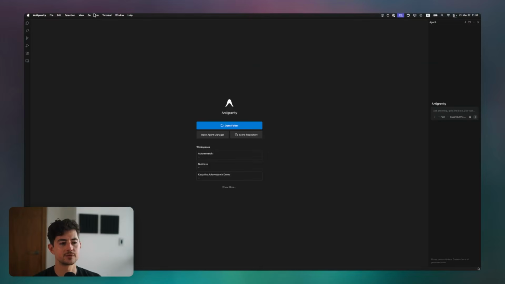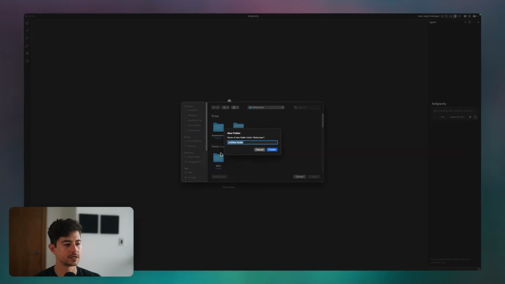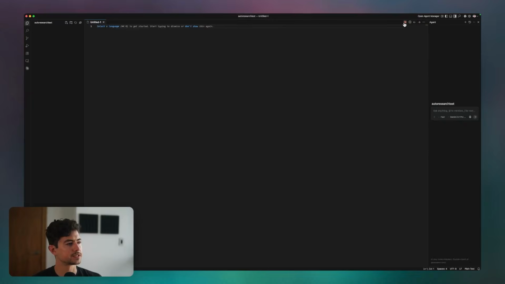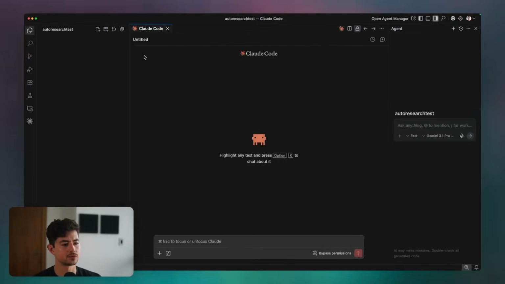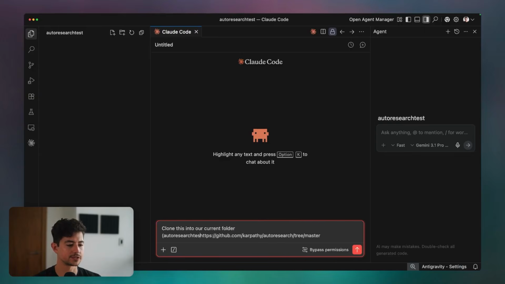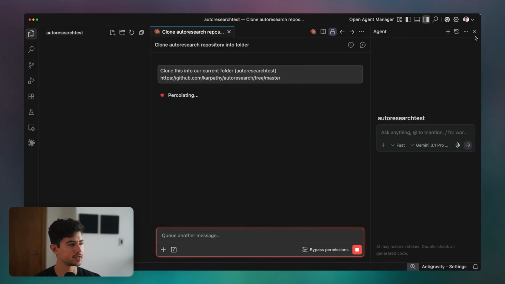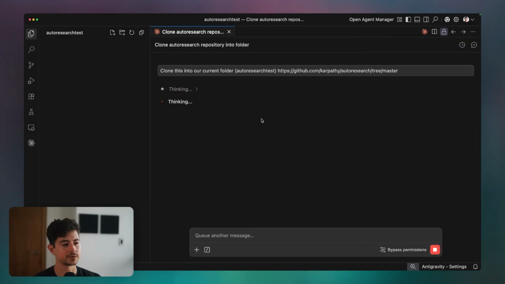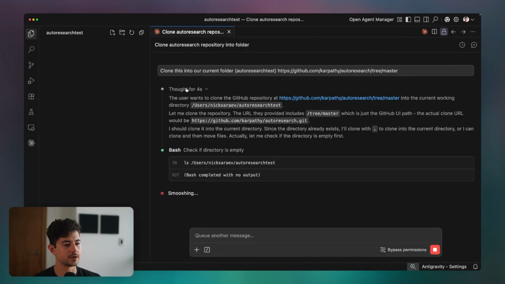Okay, so how do we actually do this? Just open up Anti-Gravity. I'll click open folder. I'll just make a new one called autoresearch test. Okay, and then I'm going to open. And I'm going to click on Claude Code. Zoom way in so you guys could see, and actually just paste this and say clone this into our current folder, autoresearch test, just so that it doesn't do this in my root folder, which it's done a couple times. All right, so it's going to start saying, hey, I want you to clone this.